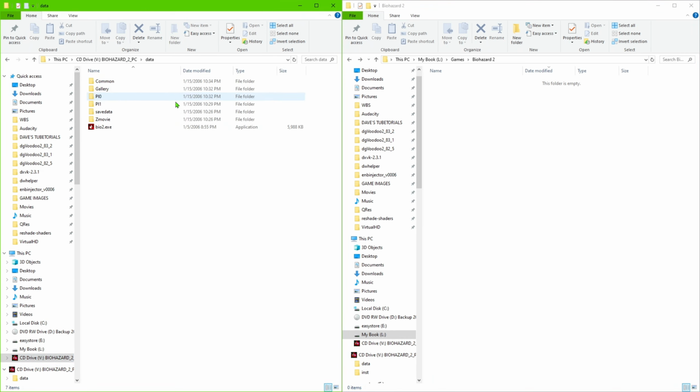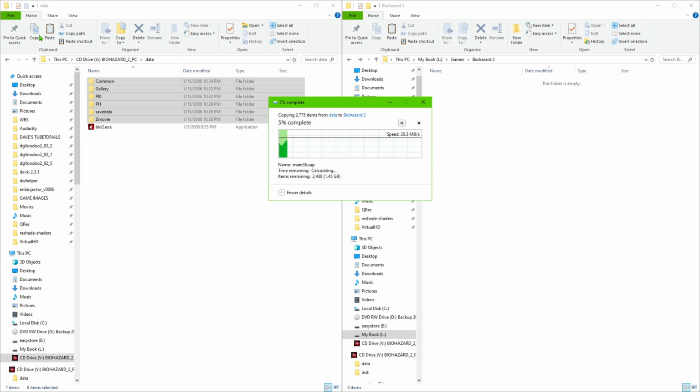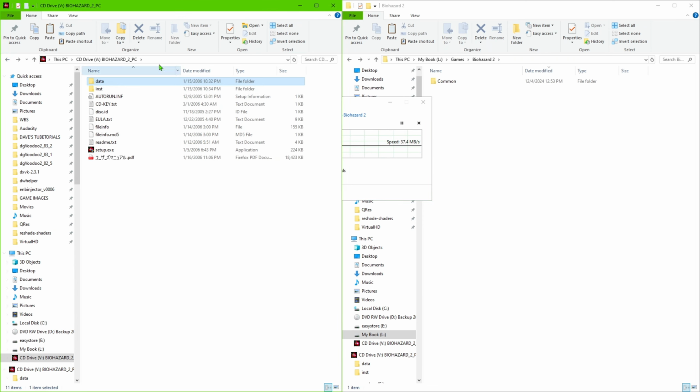So just open up the data folder. We're going to copy everything here minus the bio2 execute. You do not need that one. So just these files here, copy those, paste that into the new folder. And that'll take a bit. We can go ahead and go back to the other folders.